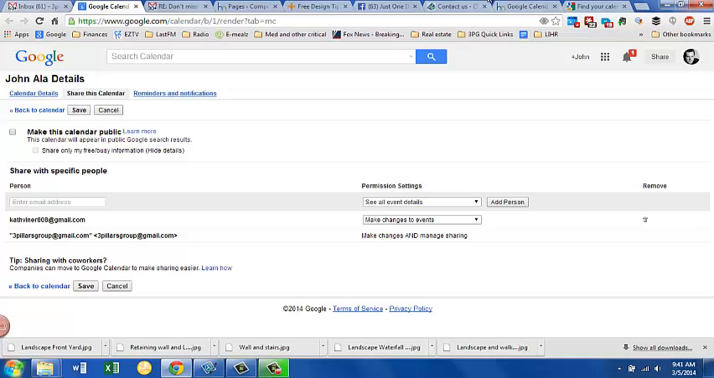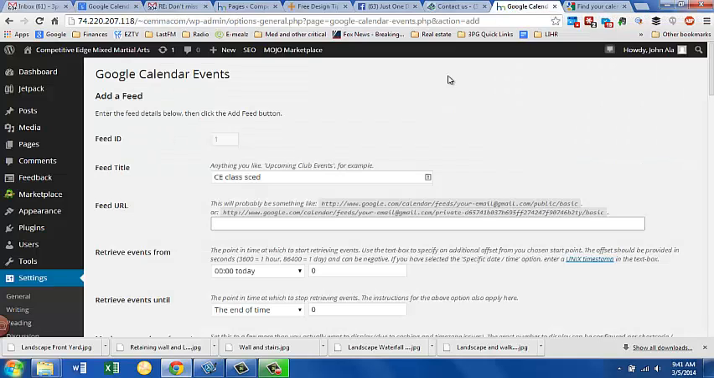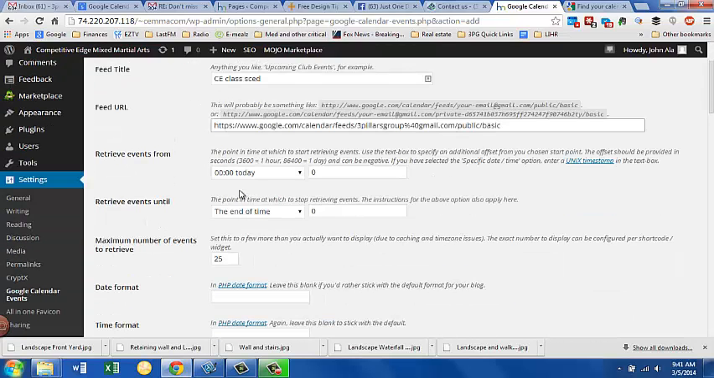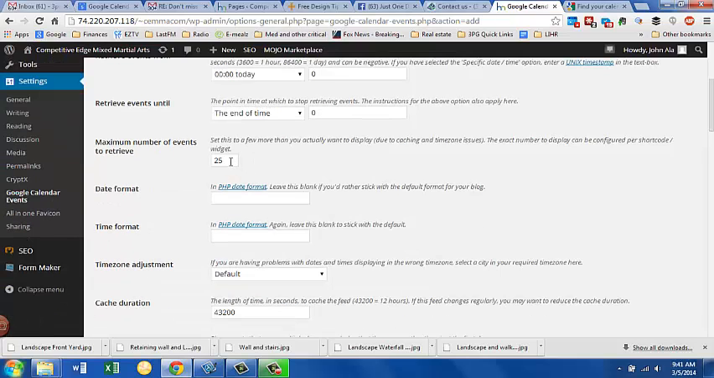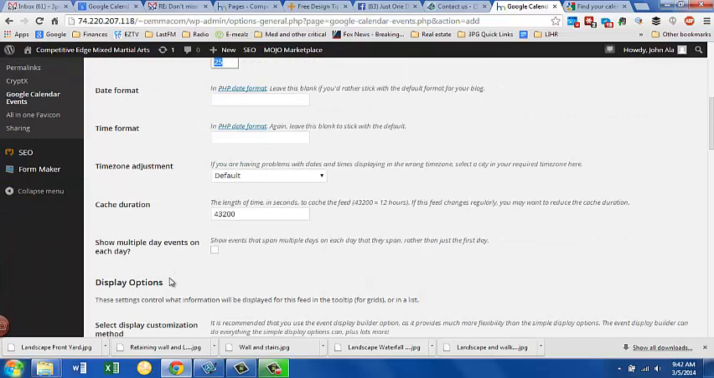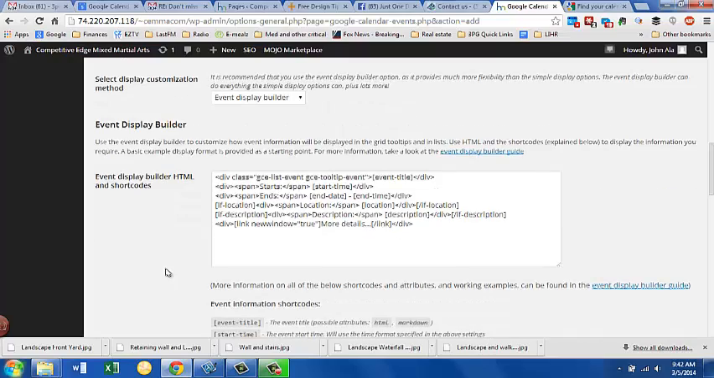Alright, so now we have the address back to our WordPress site, and we paste the address in right here where it says feed URL. We're going to retrieve events starting today, retrieve them to the end of time. We probably need to retrieve more than 25, so you can up that to 50 or 75, whatever you think would be an appropriate number of events for people to be able to see. The rest of the default settings should be just fine.